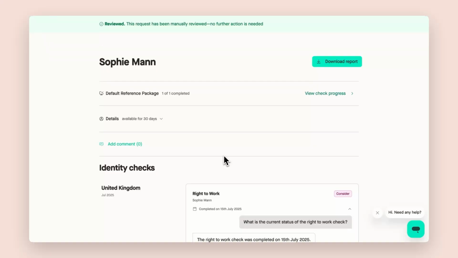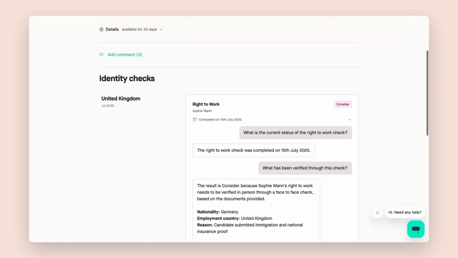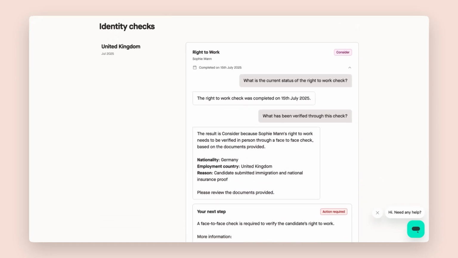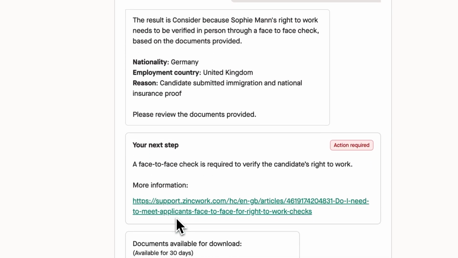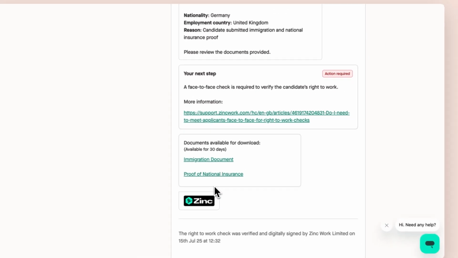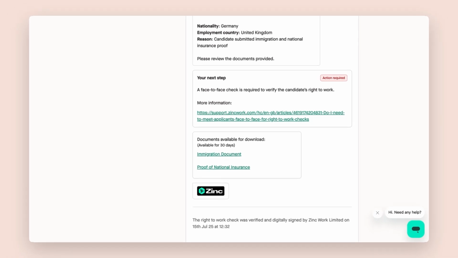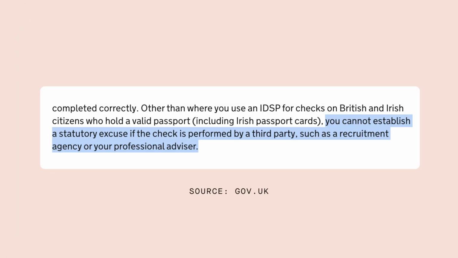While Zinc provides an indicative result based on the share code, to obtain a statutory excuse you must independently verify the individual's right to work using the official online service yourself. Additionally, you need to conduct an imposter check to ensure the share code belongs to the individual you are hiring. We strongly recommend combining these steps, whether conducting the checks in person or via video link. This is necessary because, as the guidance clearly states, you cannot establish a statutory excuse if the check is performed by a third party for non-UK citizens.